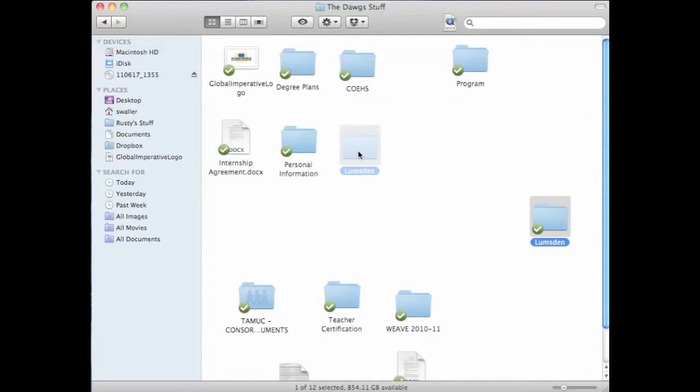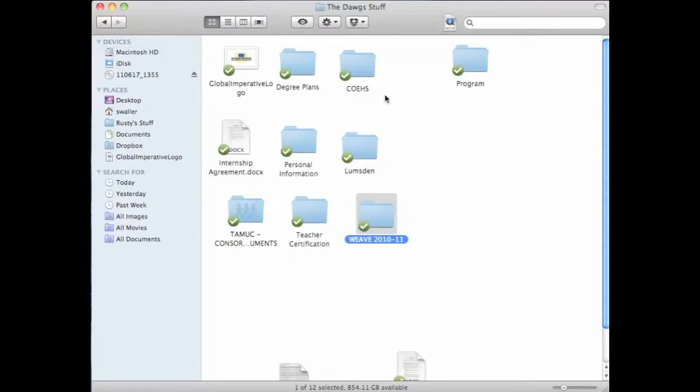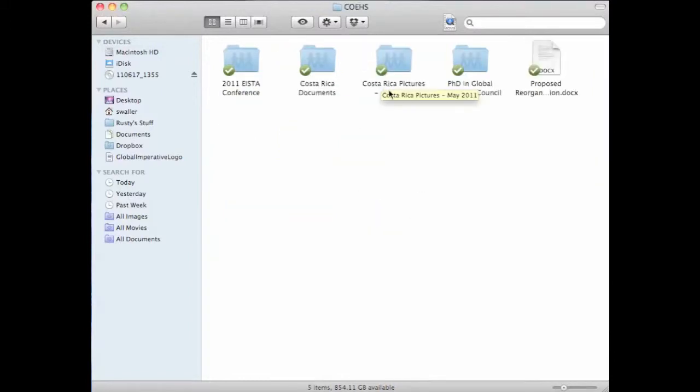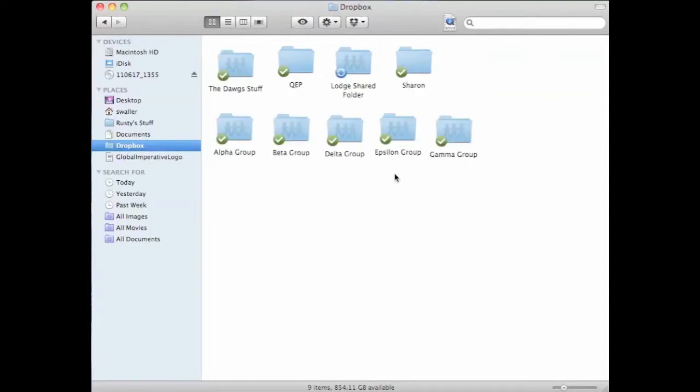But let's just suppose a second that Rick and I have some things that we want to share. We both have access to this file. We can go in the College of Education, and here I have the Easter Conference, Costa Rica documents. I have things about the PhD in Global Learning that we submitted. And Rick can reach right in there and grab that just like I can. Dropbox is really a very, very cool piece of software. And I think this cloud technology is going to be very beneficial to you.